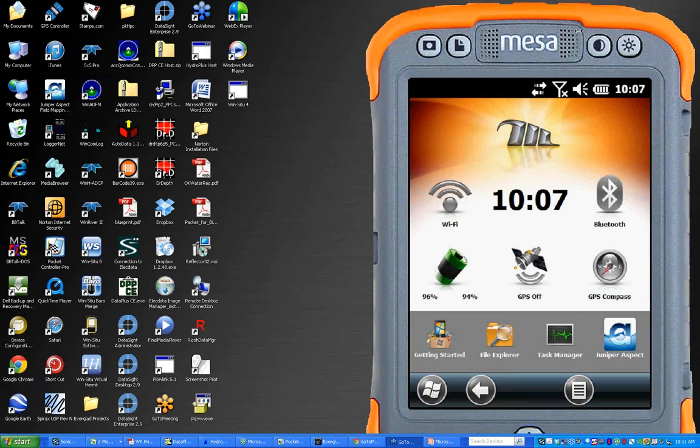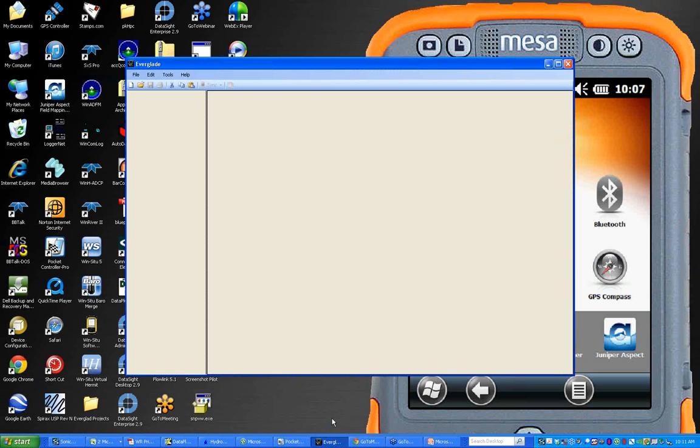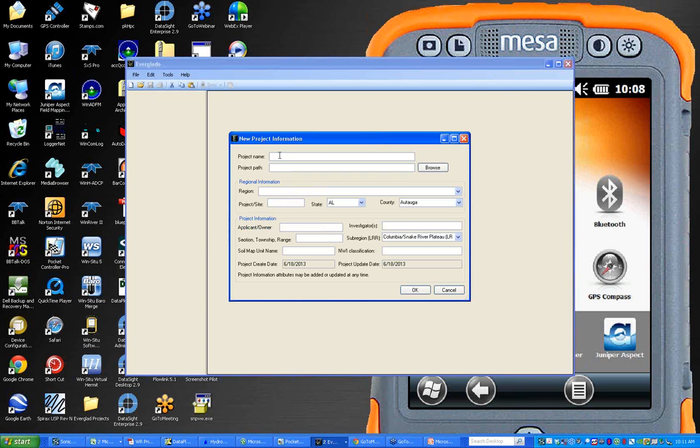So let me minimize that, and I'll run the Everglade software. So this is the first screen that comes up in Everglade after you click on the Everglade icon. So to create a new project, you would just simply click on the New Project icon or go to File, New Project. So we'll give this project a name, and we'll give it a name that corresponds with our webinar today. So we'll just say 6/18/13 webinar.